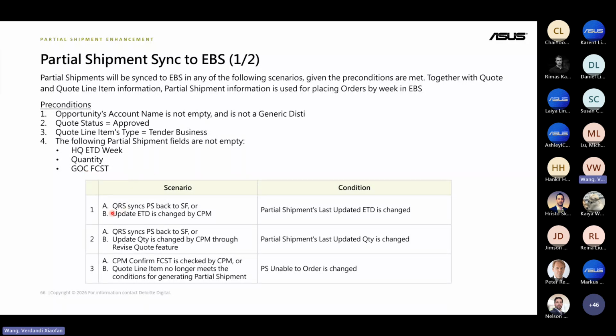Then when the QRS syncs partial shipment back to Salesforce, or the update ETD is changed by CPM, which will cause the partial shipment's last updated ETD to change, then this partial shipment will be synced to EBS.